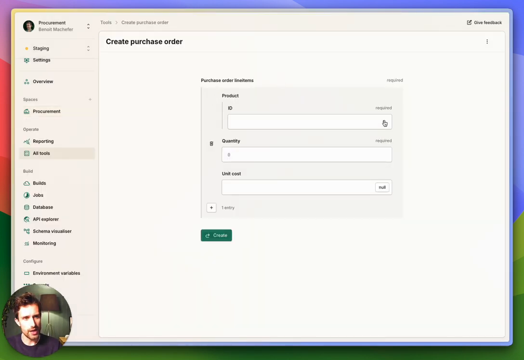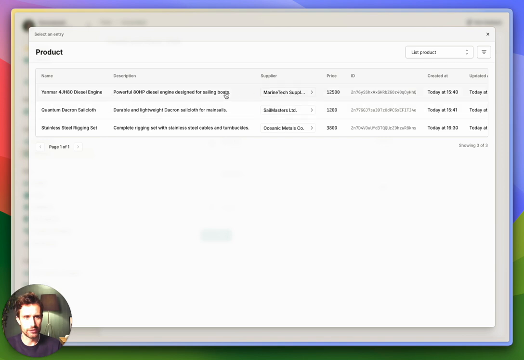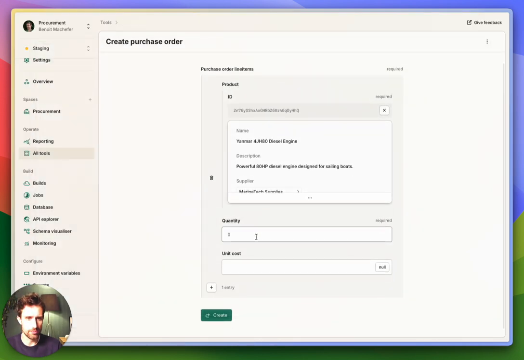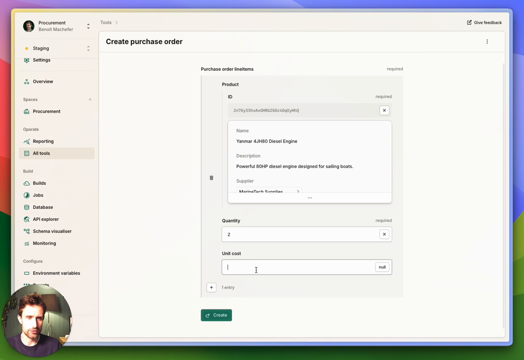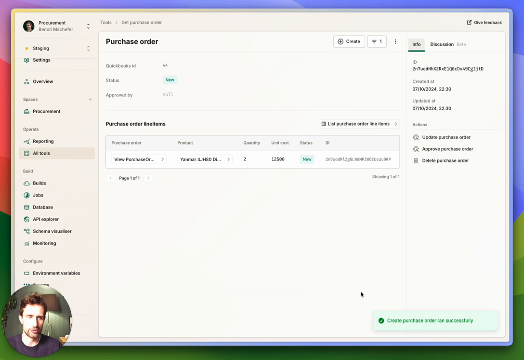So say I want to buy a couple of these sailing boat engines to assemble a boat. I need two of them, and the price is 12,500 a pop. Cool. I'm just going to go ahead and create the purchase order. So this is successfully created. The status is new and it's not approved yet.